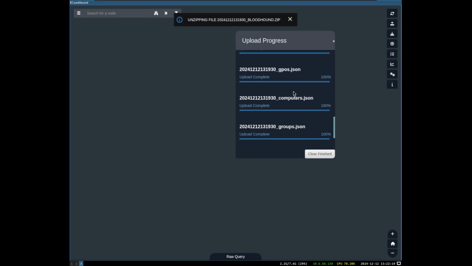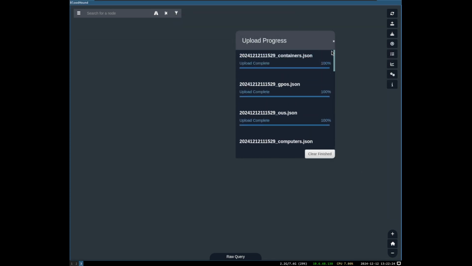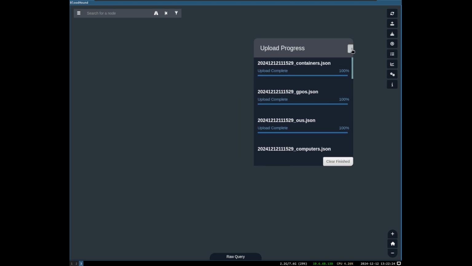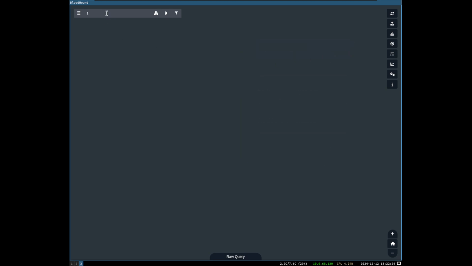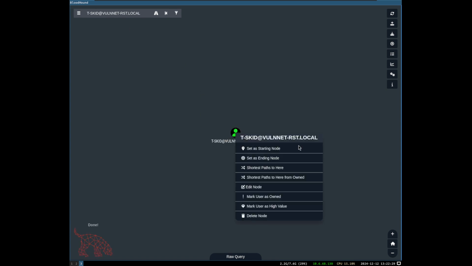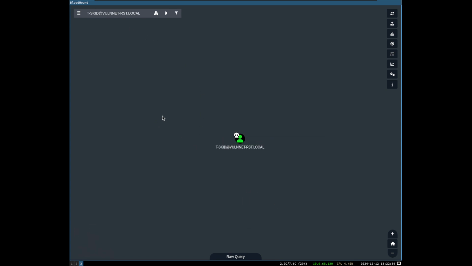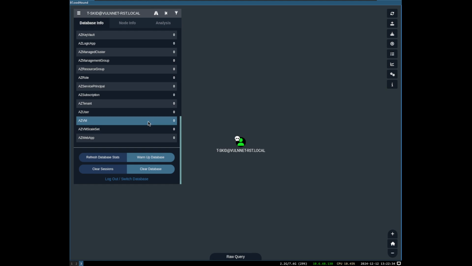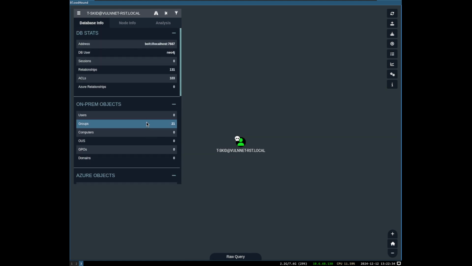The file was zipped and it did the upload really fast. So we can just go ahead and check for tskid, mark the user as owned, and check for some enumeration on the BloodHound collected data.